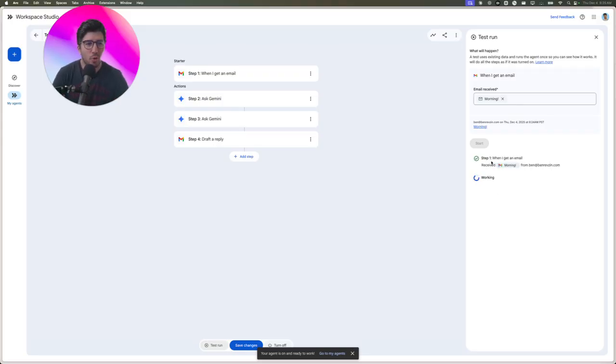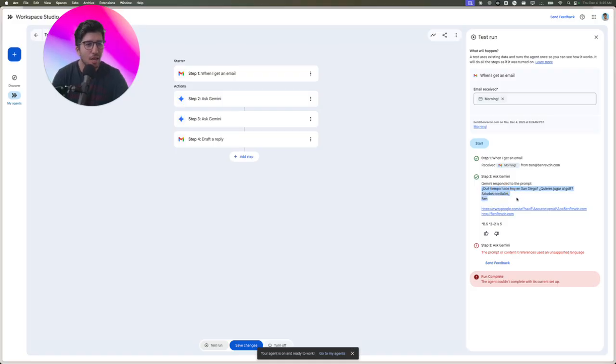And now step 1, receive that email. Step 2, it's going to translate it into Spanish. So it's going to ask Gemini, hey, take this email, translate to Spanish. So you can see Gemini responded, and it translated. But then it said, the prompt or content it references used an unsupported language.